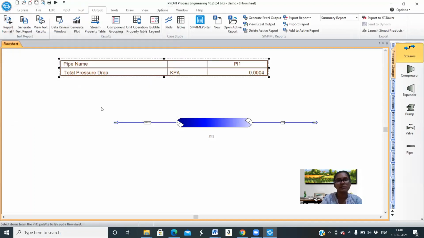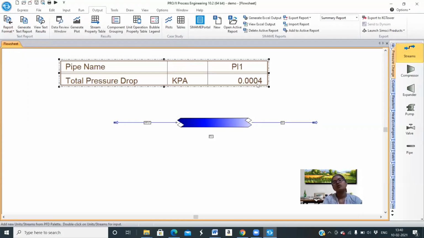Click on OK. Now you can see the pressure drop is calculated and displayed here on the flow sheet itself. This is how a problem is done using Proto.